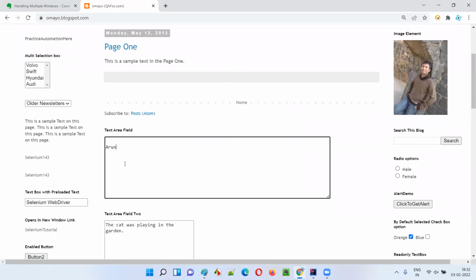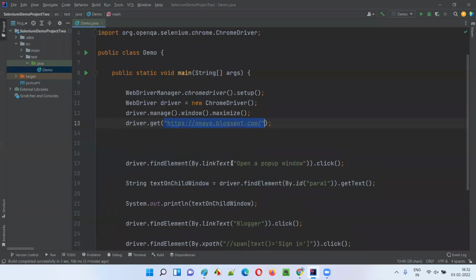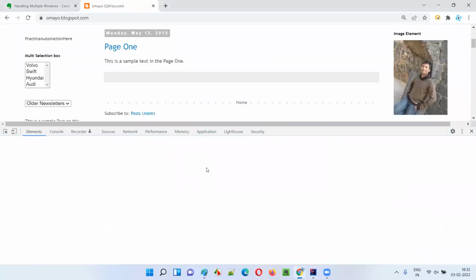Once the application URL is opened, I want to type some text here. Let's say I want to type my name, Arun Motori, into this text area field, which is there on the parent window, right? In the parent window, into this text area field, I want to type my text. How to type the text? I have to inspect this text area field.